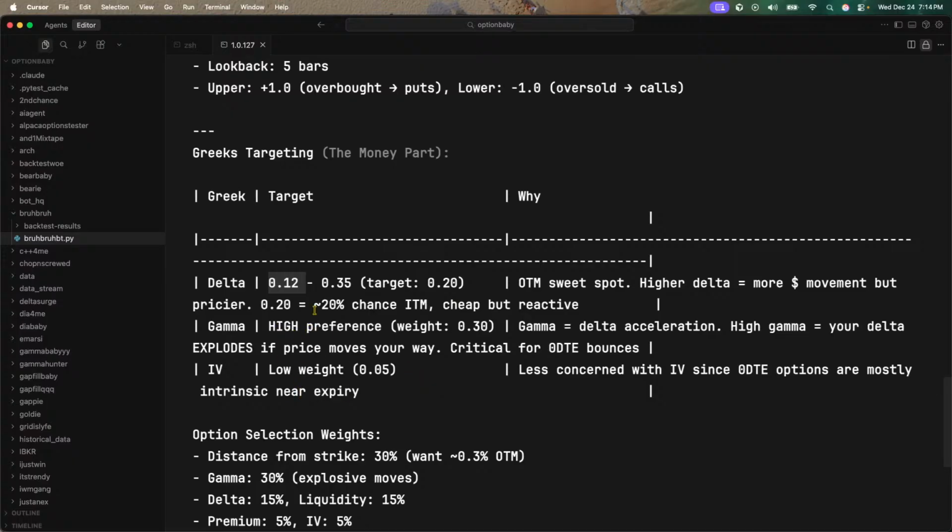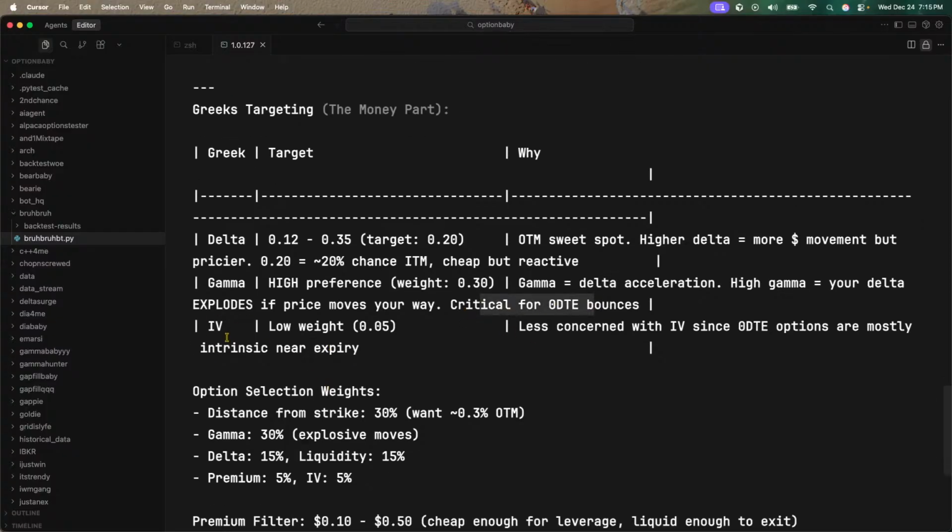Gamma, this is how we select options. If delta lets you know how much the option is going to move for every dollar movement, gamma is going to let you know how much delta is going to move, right? So delta is the car, gamma is the acceleration pedal. Delta is moving, gamma lets you know how fast delta is going to move. So gamma equals delta acceleration, high gamma equals your delta explodes if the price moves your way, but it's critical for 0 DTE bounces.